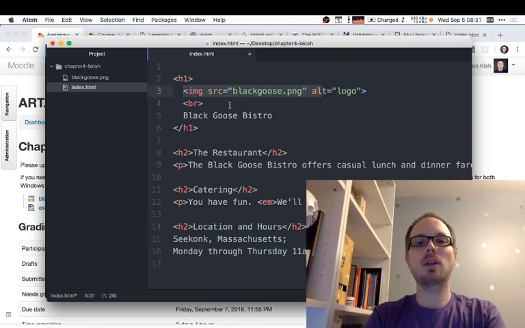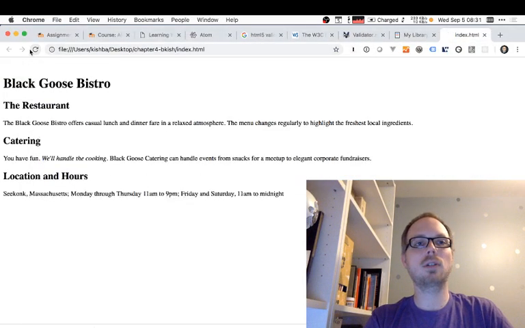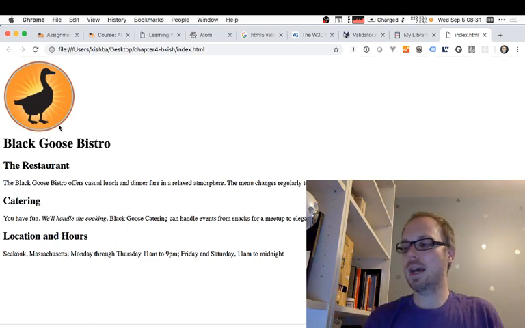So we've got the image here, we've got a line break. I'm going to save this, and I'm going to go back to Chrome and hit refresh. And look at that, we have a logo.